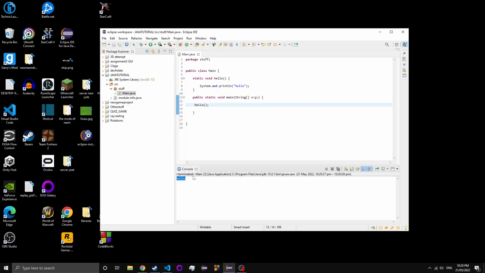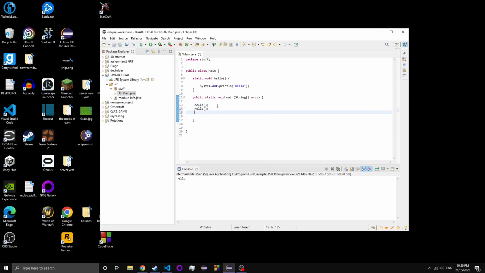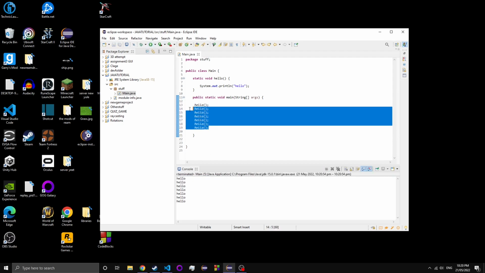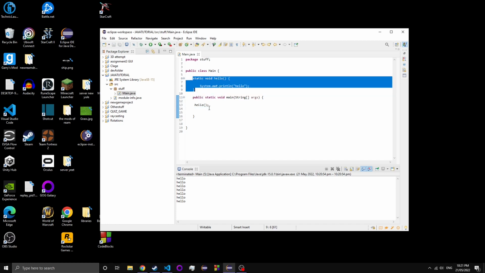So this is basically a way of running code that you want to reuse. If I wanted to say hello lots of times, instead of having to go system.out.println hello every single time, I could just copy and paste it a ton of times. It'll say hello a ton of times. Alright? And that's basically what it is. If your program becomes more complicated, you're going to need stuff like this. It's guaranteed you're going to need methods.